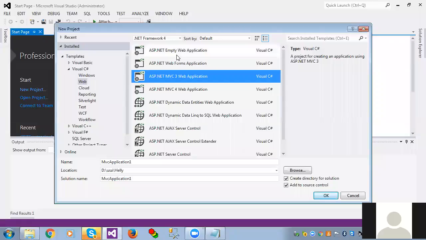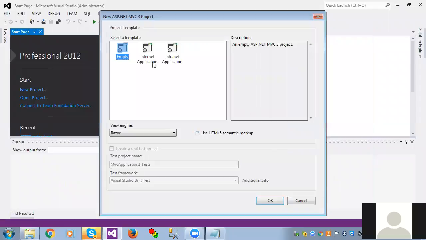Here, whenever we select MVC application, click on OK. You want an empty project, you want an internet application, you want an intranet application. Okay, a project for creating Windows authentication, and a project with an account controller. The user has to authenticate, then only, for secure websites, military websites, bank sites, they cannot access even one page. Always with the help of login only it will allow. I don't have any pages, I need to add everything from scratch, so empty.